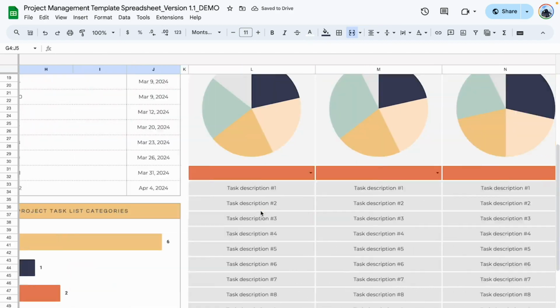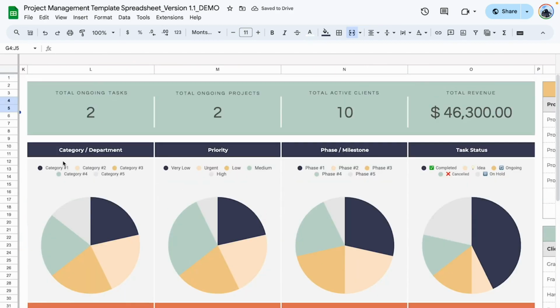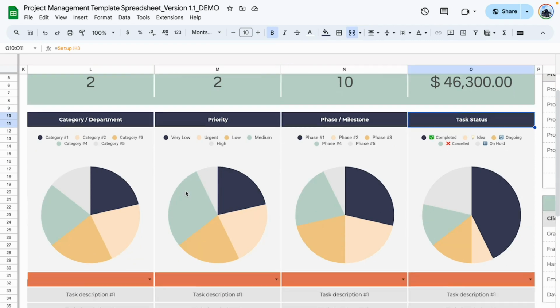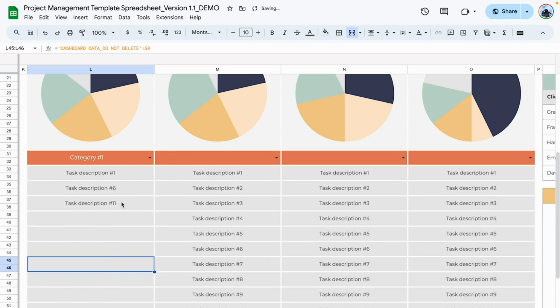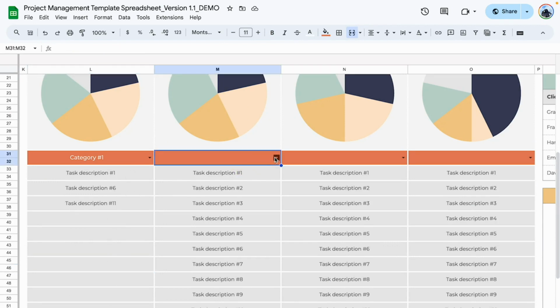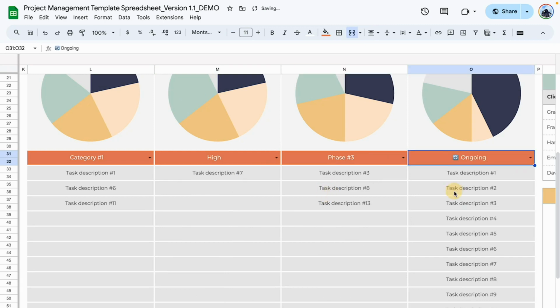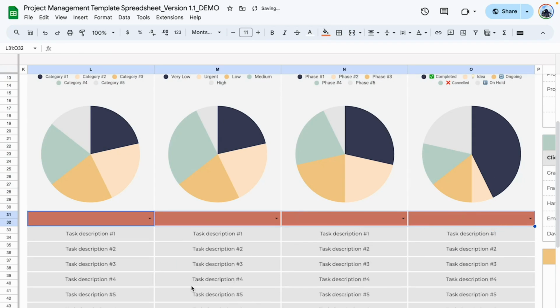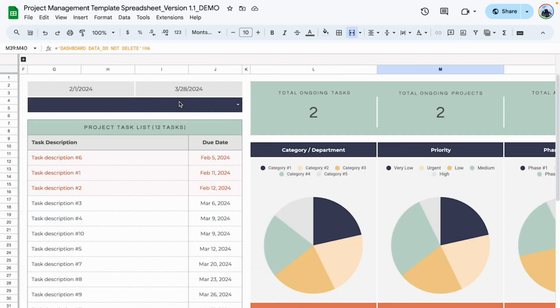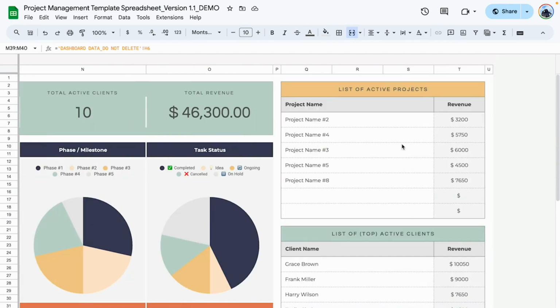All right, so moving on to this area, if you wanted to filter by category or department, priority, phase, milestone, or status, you can go ahead and select the specific category here, and you would only see those tasks. The same applies to the priority, the phase, and the status. So you are able to narrow the list down as much as you want and display only the information that you want displayed.